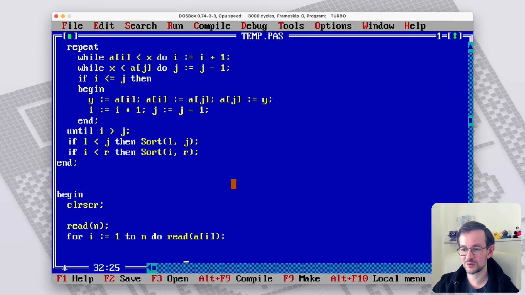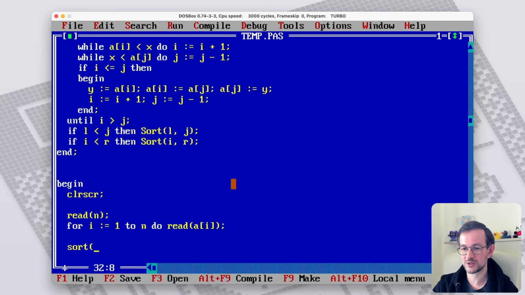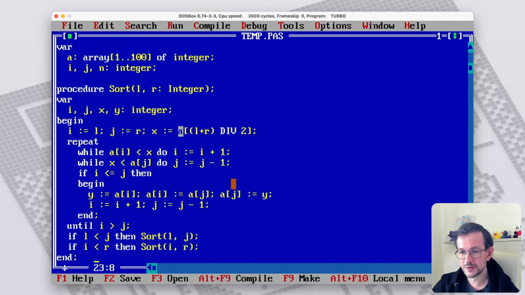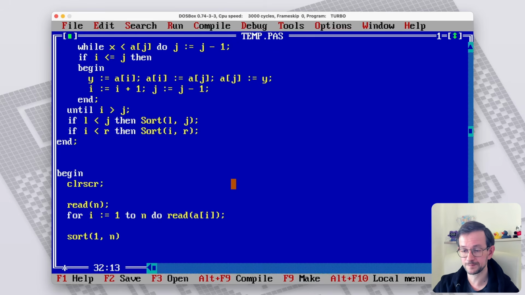Yeah. So let's just use it. So you call it by calling sort. You give it left and right indices of your segment. I believe they are inclusive. Yes, they are inclusive. So I sort from 1 to n. And then just output them.